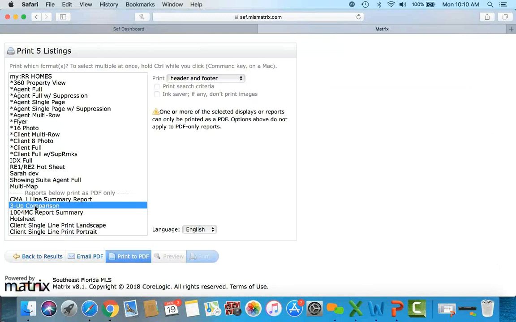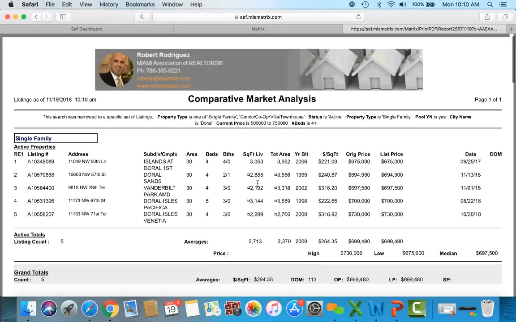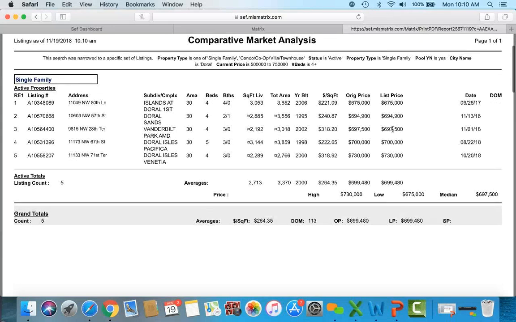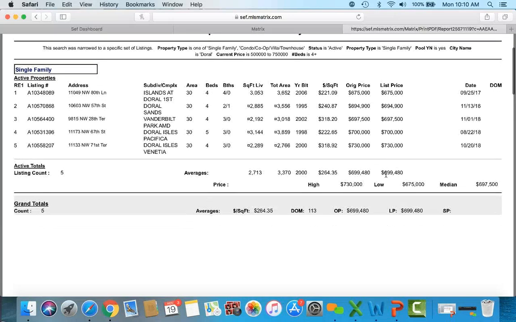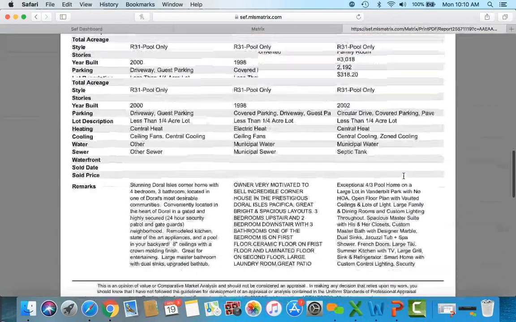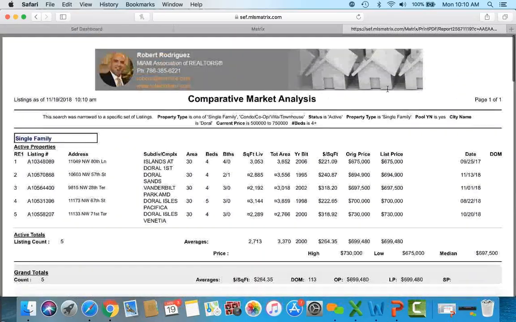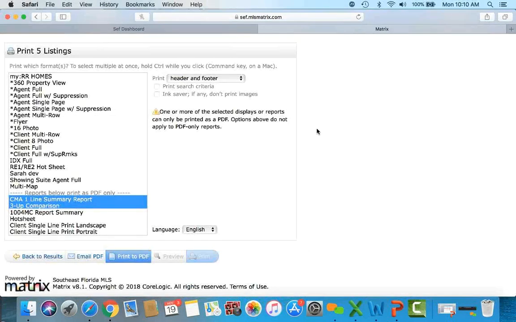Now, if you want to combine that report, the 3-up comparison, with an actual CMA report, you're going to look for the CMA one-line summary report and select both. And this is actually going to get you a quick comparative analysis of the properties we chose. And this time, we're just looking at active listings. Therefore, we don't have any sold information. But what we have here is your list prices with an average, and then your side-by-sides. Let's close that.